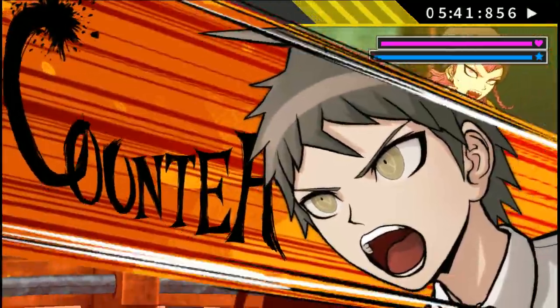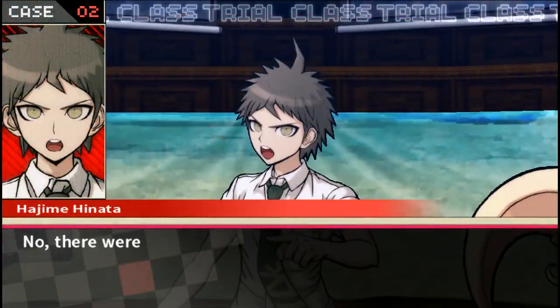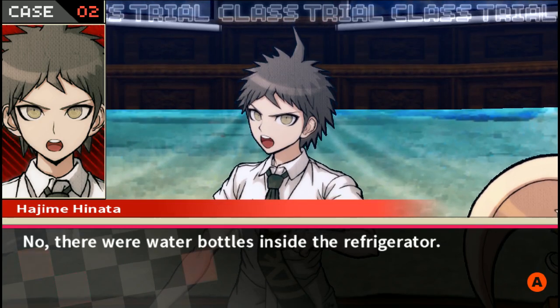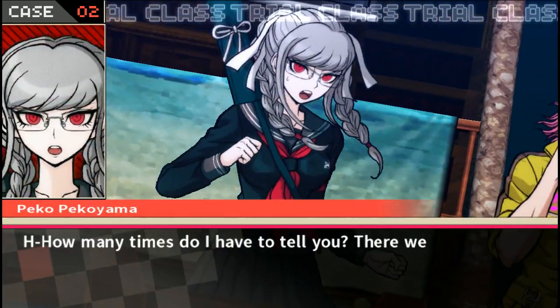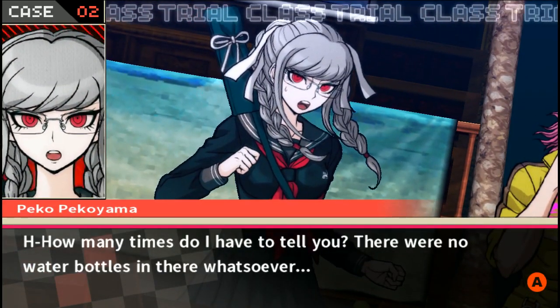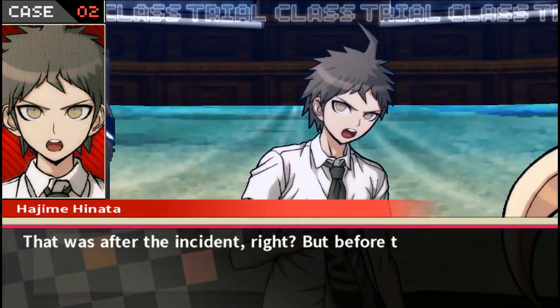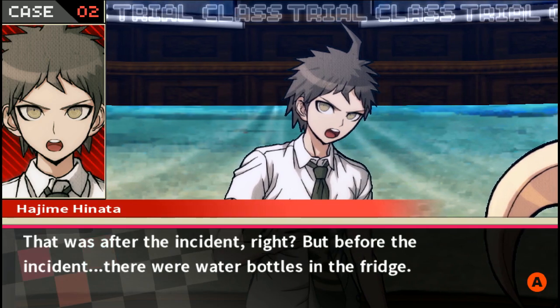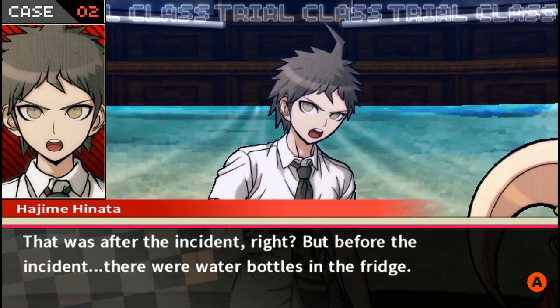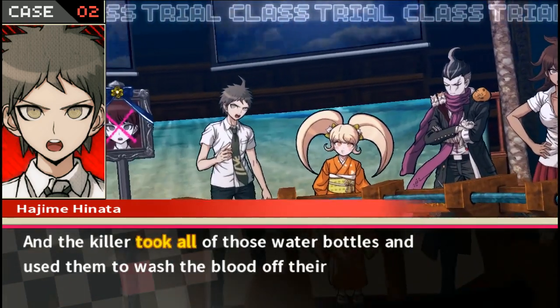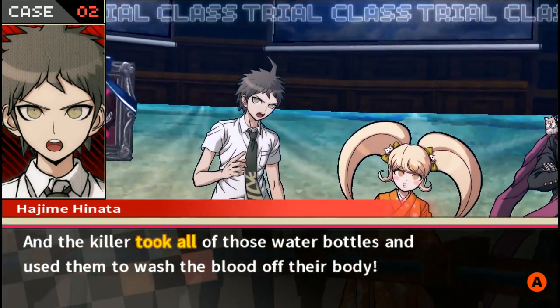Allow me to cut through those words. Exactly, because all of them were in the trash. There were water bottles inside the refrigerator. How many times do I have to tell you? There were no water bottles in there whatsoever. That was after the incident, right? But before the incident, there were water bottles in the fridge. And the killer took all of those water bottles and used them to wash the blood off their body.